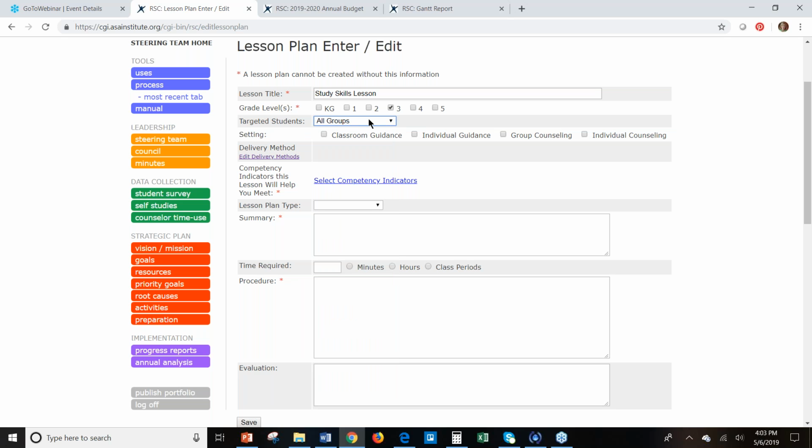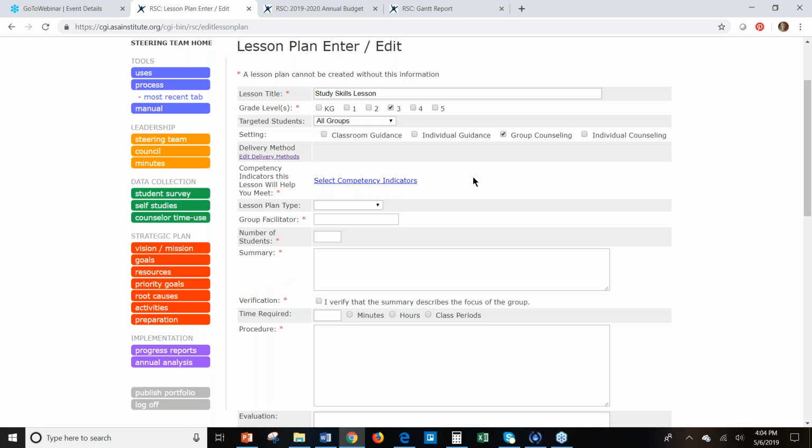So I think for most of your lessons it probably would be all groups, but maybe not, especially for your gap lessons where you're trying to close a guidance gap. You might have a lesson that you're just doing with your low-income students or free and reduced lunch students. Okay, so now you're going to click the setting, and you'll notice that if you click group counseling, that changes the rest of the questions. So it adds a couple of questions in.